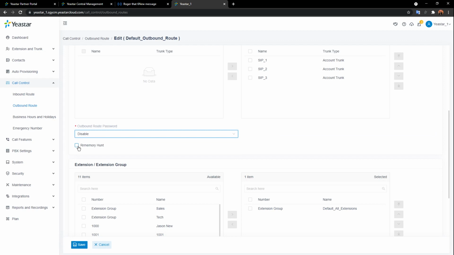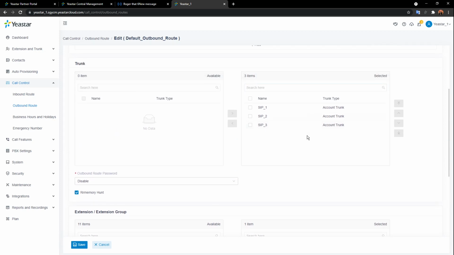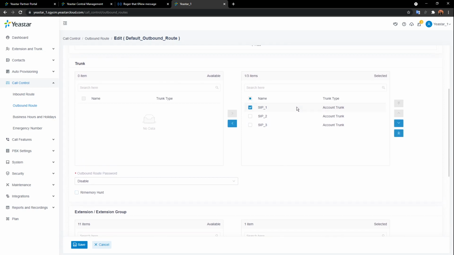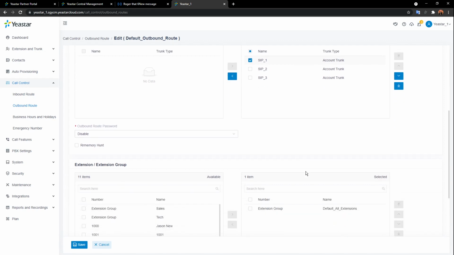Okay. And we can also enable round robin with memory hunt. So what is round robin with memory hunt? Take a look. If we enable this, the system will remember which channel was used last time and then use the next available channel to send the call out. So all these selected channels will take turns, like an automatic switch between them. It's truly intelligent. If you disable this, and the first call goes through the first channel, then when the second call tries to go out, if the first channel is available now, we're still going to use the first channel. Not that intelligent.